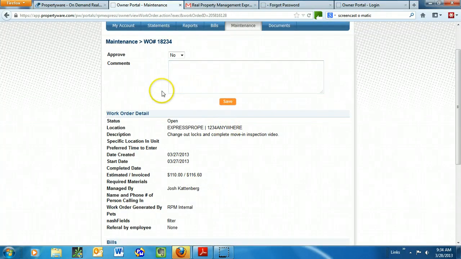The final thing I want to point out is the approval process. We do have this available for you, that if you like, you can actually approve the work orders. So if you open the detail, you can make comments and then select yes and say, sounds great. Or if you have some special instructions, you can put that in here, and that, of course, will then upload and notify the maintenance team.